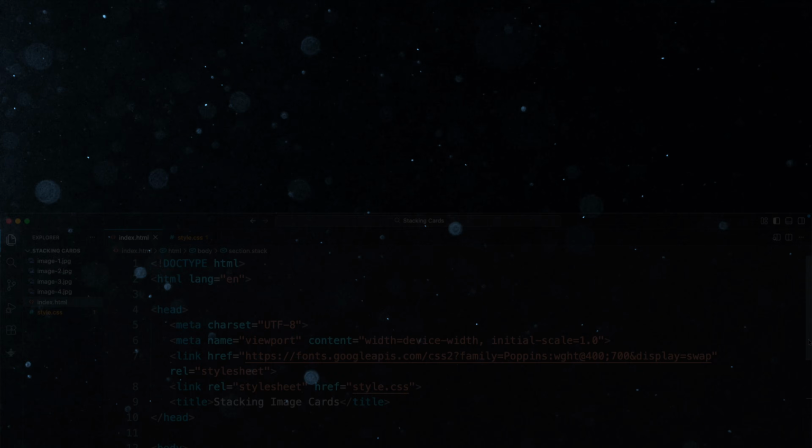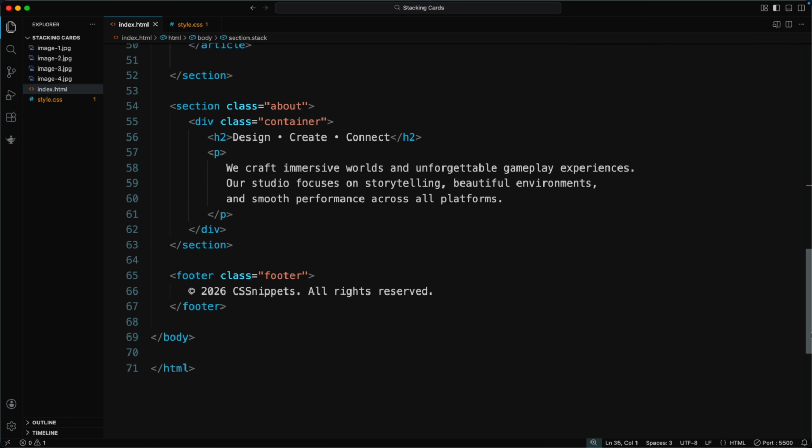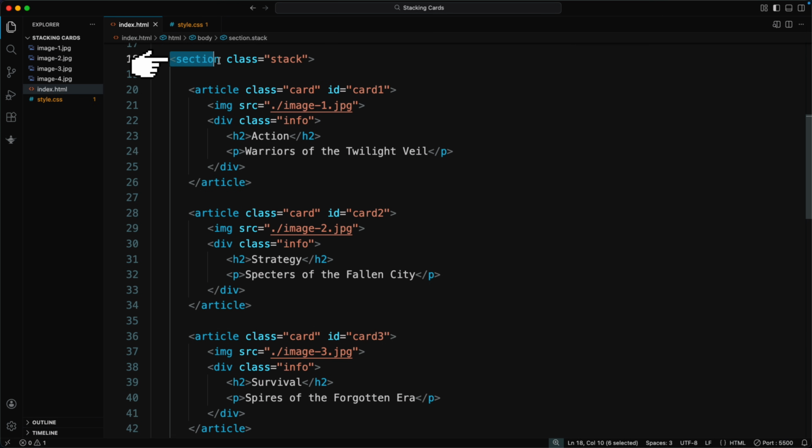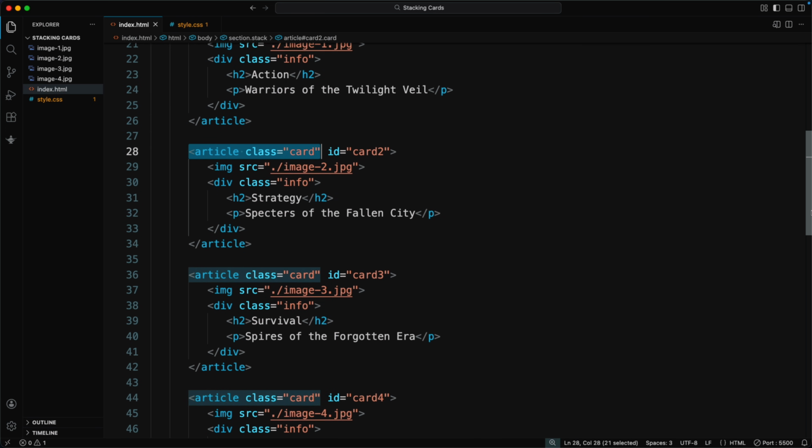Let's get started. First, set up a simple HTML structure with just one section and a few cards. Add a section with a stack class, then place multiple articles inside it, or you can use divs with a card class or unique IDs. Each card should have an image and some content. That's it. Clean, simple, and easy to get started.